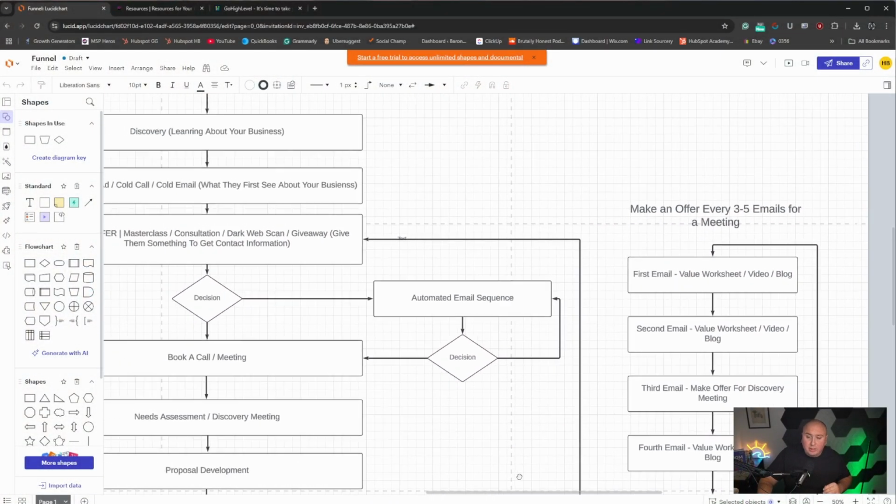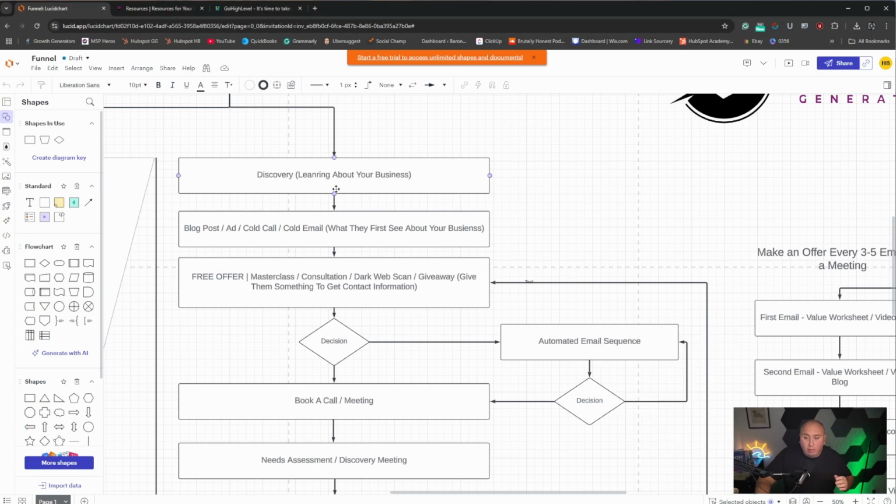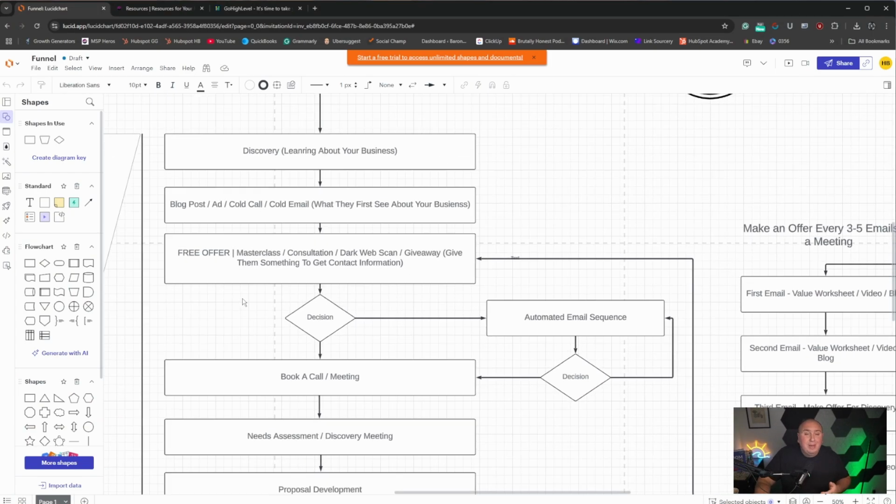But the goal, as I mentioned before, is optimizing this. We have to optimize every aspect of this. Every single aspect that you see here, from the discovery, learning about your business, to the blog post that they're going to see, all of this can be A/B tested to have the highest chance of conversion possible, to give you the best chances of success with marketing and sales in your business.